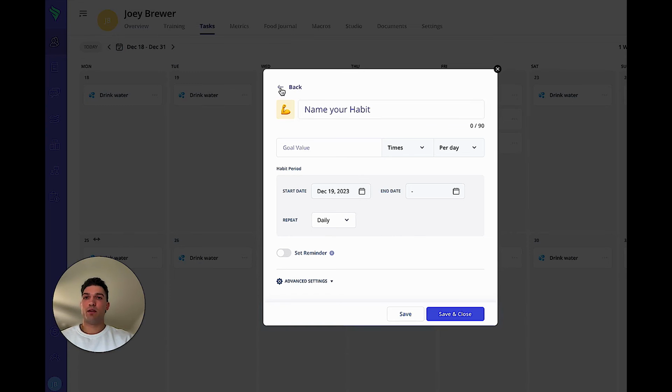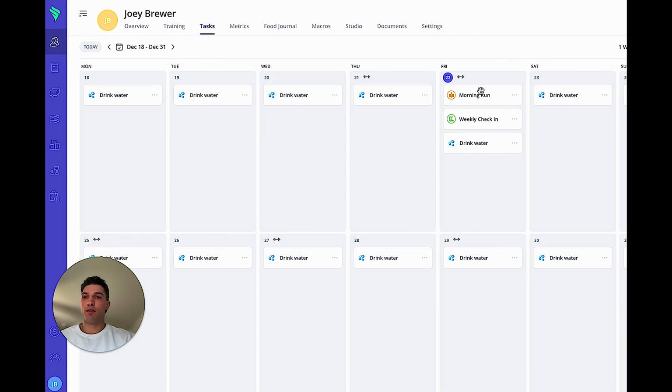These would be the two best ways to assign those tasks and habits to keep your clients accountable throughout the whole course of the program.